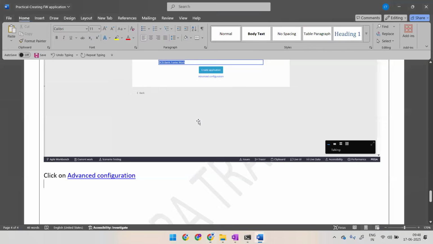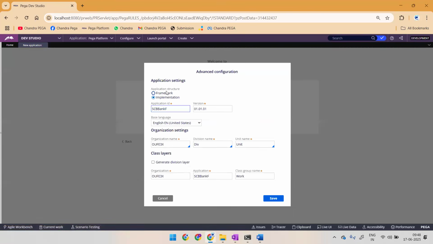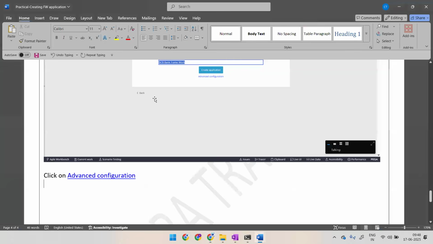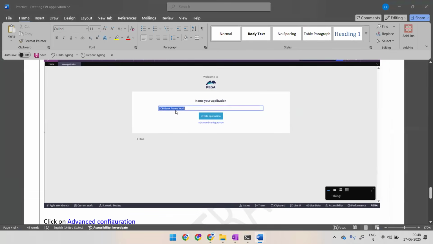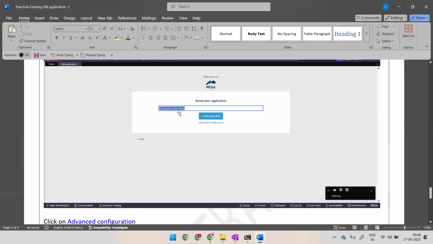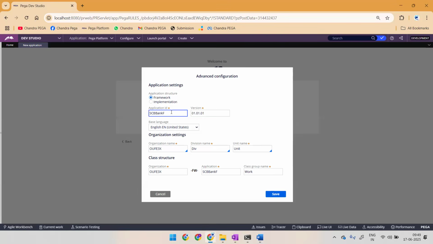So you have to click on advanced configuration. And here by default, you'll see the type as implementation. You are supposed to change this to framework now. And here you can see the application ID is something like SCB Bank EF. So from where are we getting this? So based on the name that you provided, the ID is automatically generated, right? And it does not have the complete length that you defined here. And it does not even have spaces. So it is trimmed out.